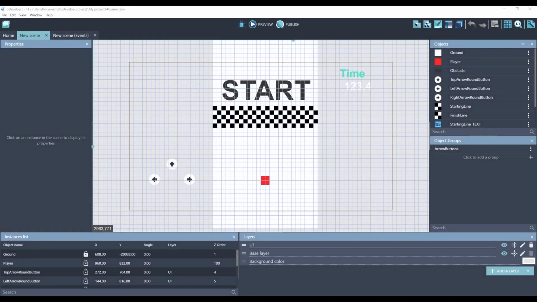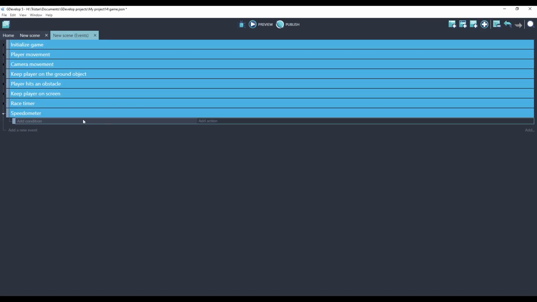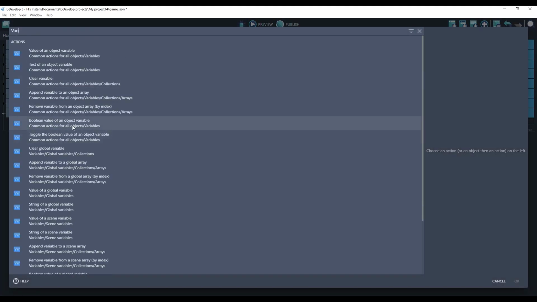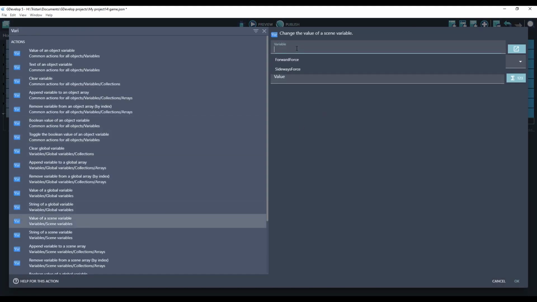If we're going to make a speedometer, the first thing we need to do is find out how fast we're going. Let's see if we can save our current speed as a variable. We'll pick a scene variable. We'll call it player speed, and we will set it to the value of our speed.